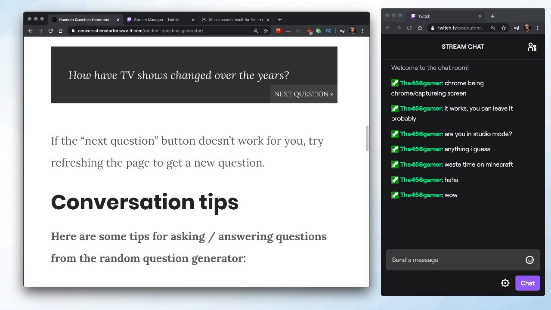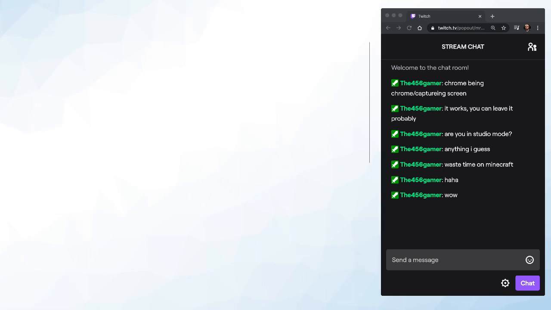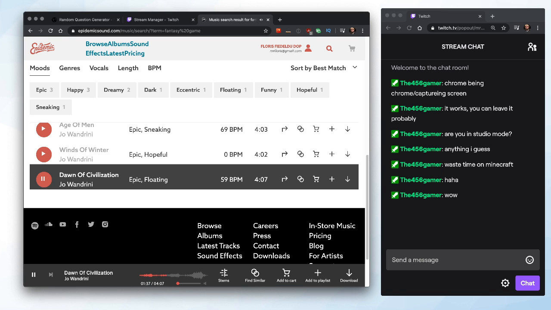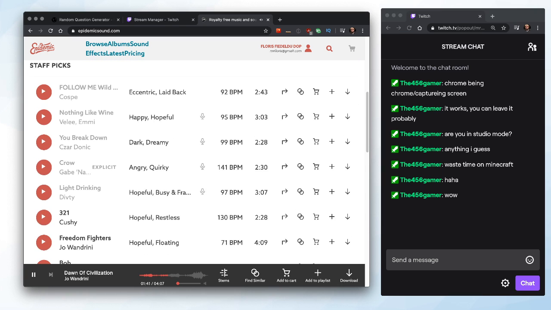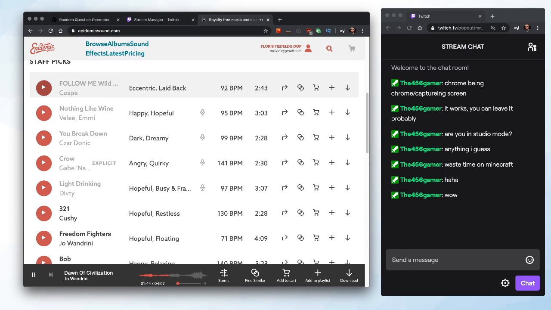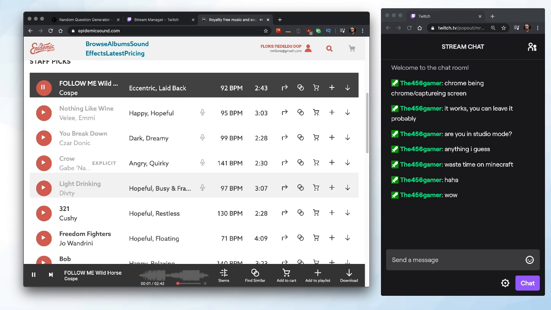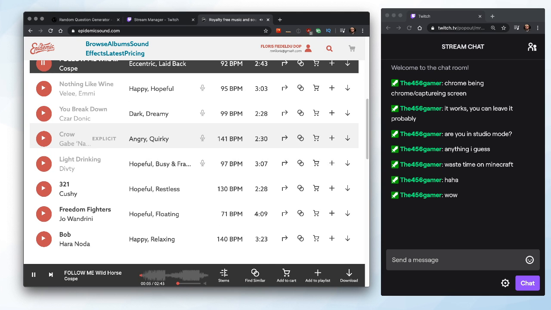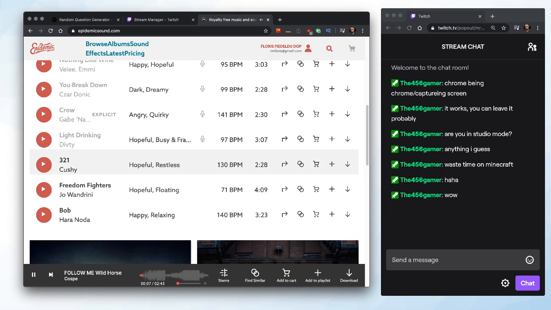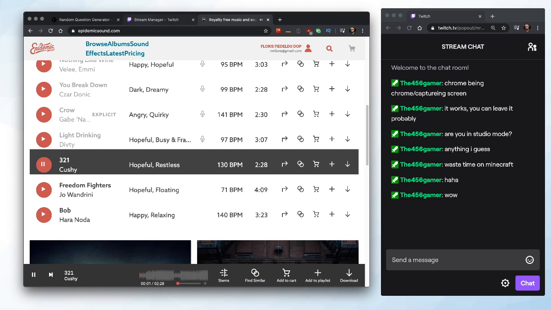After this tiny interruption to fix some music. Should I just go for whatever is playing here? Was this the weird stuff? Oh, that's the explicit one. Okay, we'll do the last couple of ones, okay.